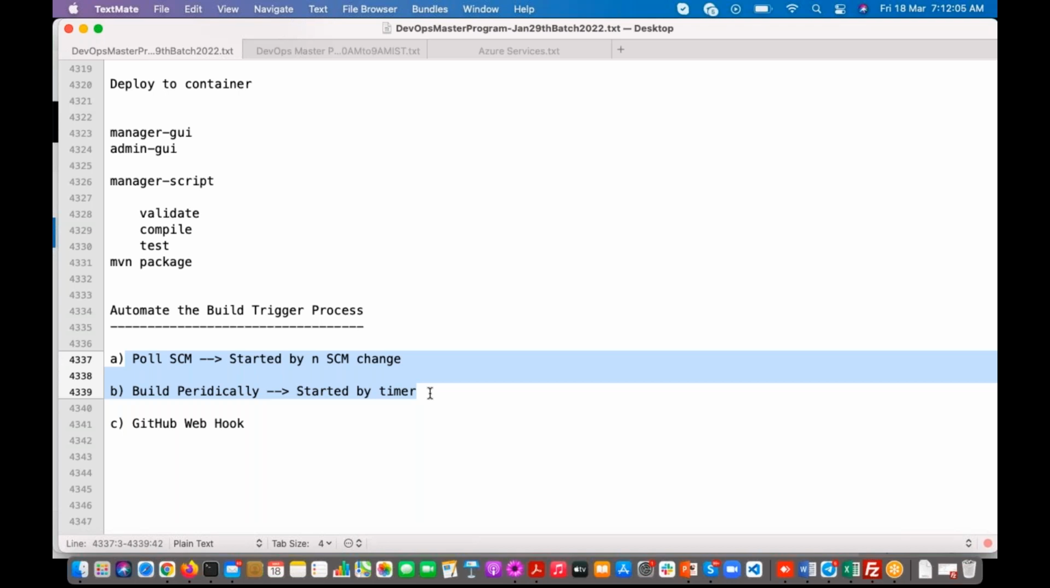In poll SCM, whatever time interval we have provided, at that particular interval it is going to check the repository. If any updates are there, it is going to trigger. If we don't have any updates, it is not going to trigger. But in build periodically, whatever time we have configured, at that particular time the build is going to trigger, even though there are no updates.